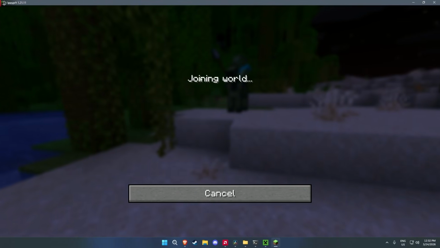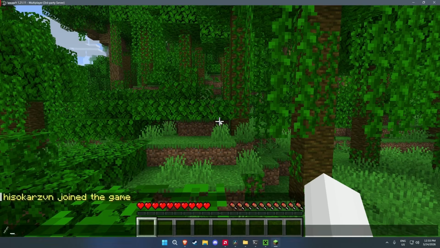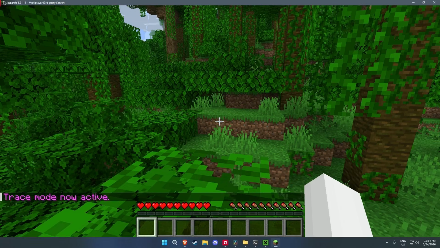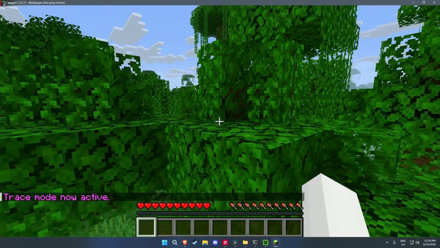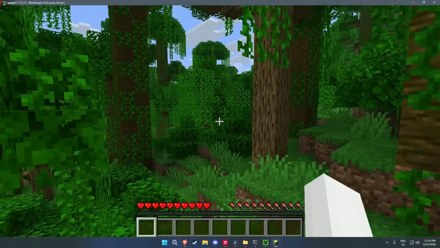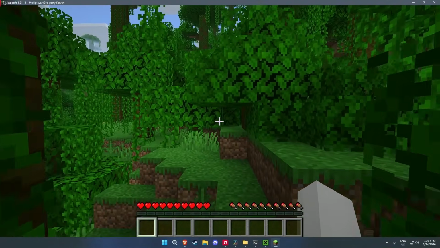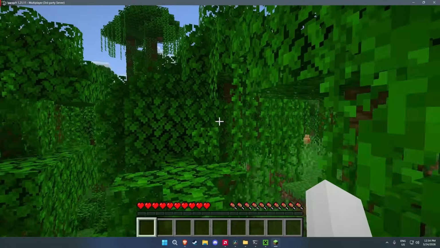There we go, it's online. Just double click it to join it, and if you write /worldedit, we can see that the plugin is indeed in the game because we have all the features. //trace, and then trace mode is now active. So this is working. Now I'll show you how you can add this plugin if you are using a hosting platform to host your server.